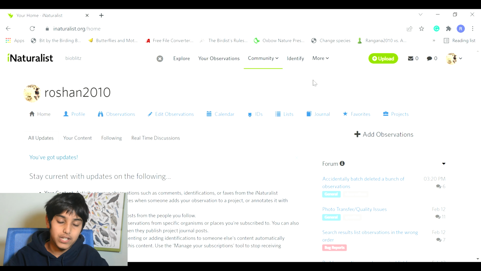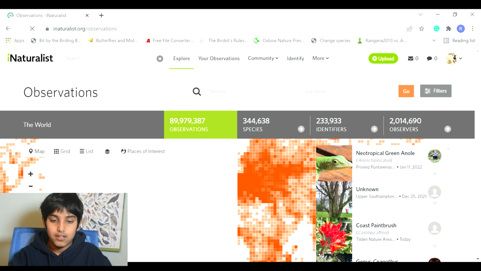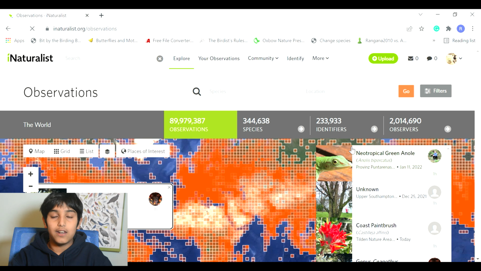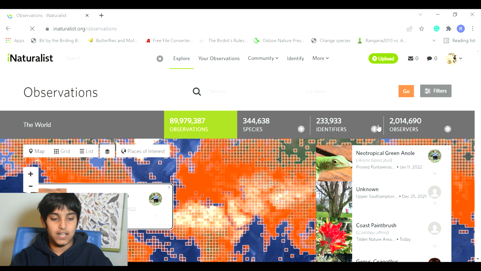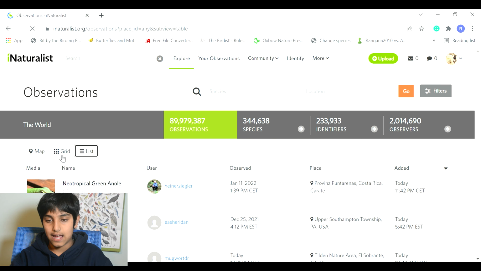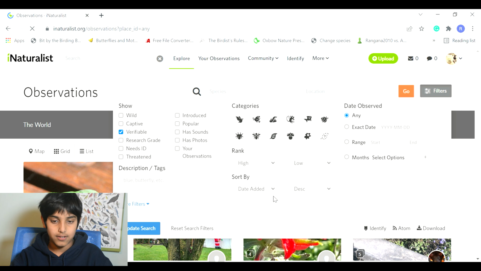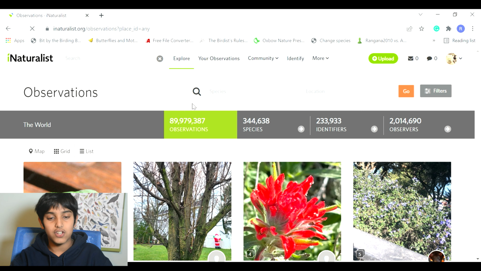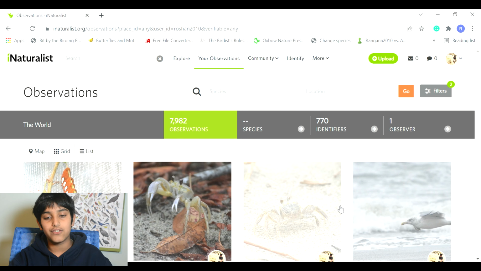Next up is the Explore tab. Now in this tab it'll show you all the observations grouped by number, species, identifiers, and observers. You can see it in a map view, grid view, or list view. You can filter by taxa, location, or any of the other filters in this box. Next up is your observations. This is the same page as last time, just it's only your observations.